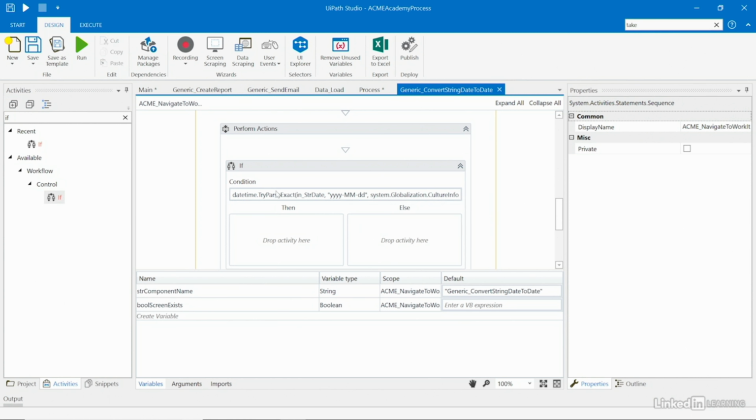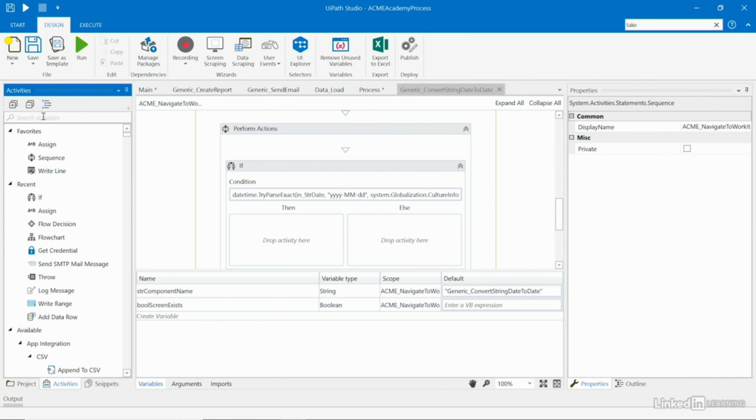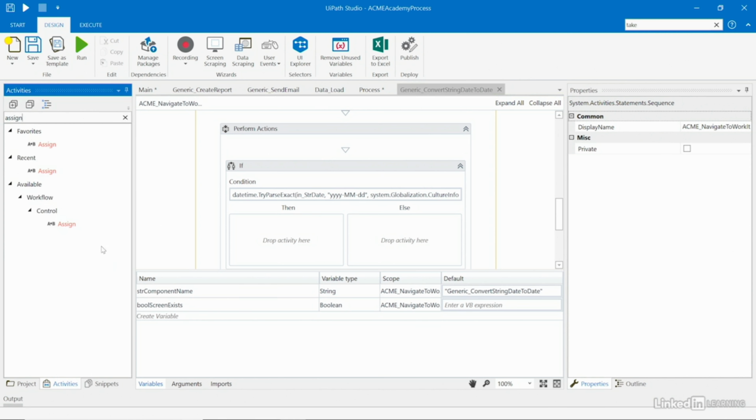So what we're doing here is we're saying, of the date that's been passed in, 2019-04-01, in America, does this make sense as a date in the format year, month, day? We're going to try that. If .NET is able to parse that as a date, what we then need to do is actually parse it as a date. So we will use an assign.